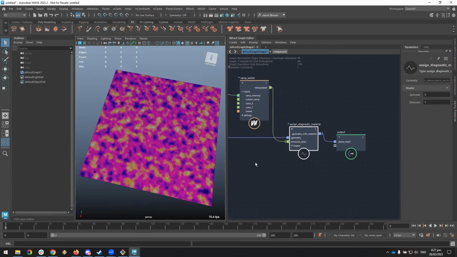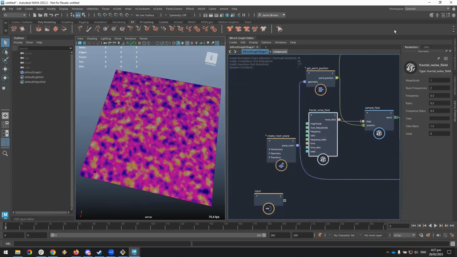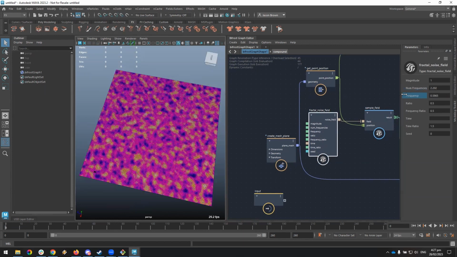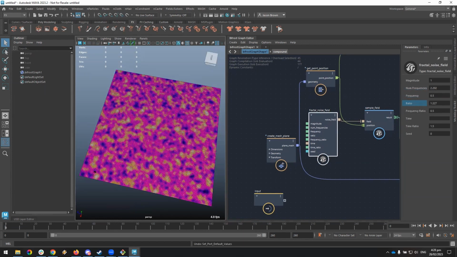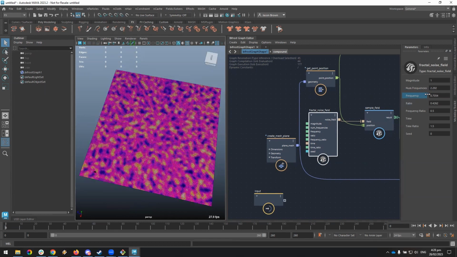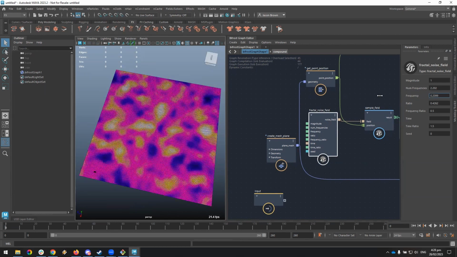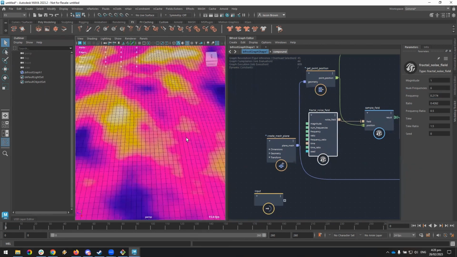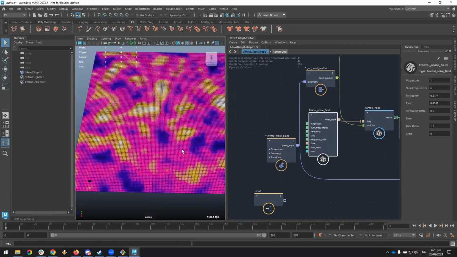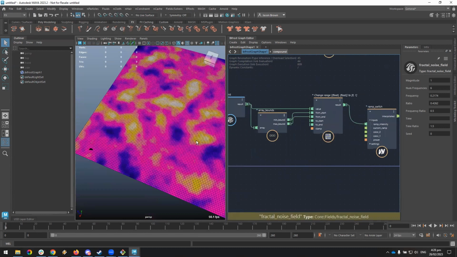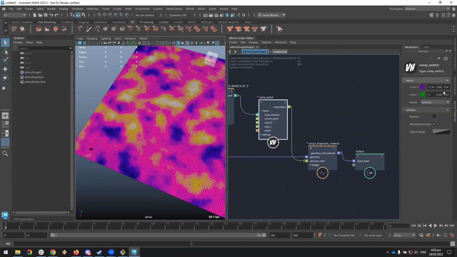There we go. So yeah, you've got some nice random stuff going on. So I can make it more detailed or less detailed. I can do a frequency thing. This one nice and fast. Something like that. And then what this becomes is basically food, right? Okay. Now let's just change the ramp so we get a better look.